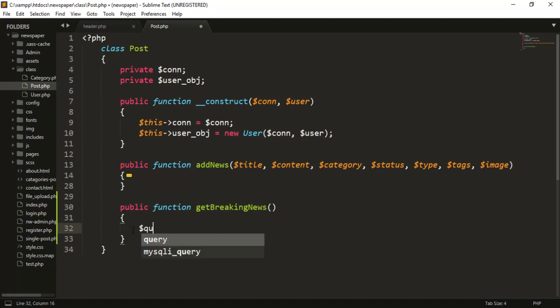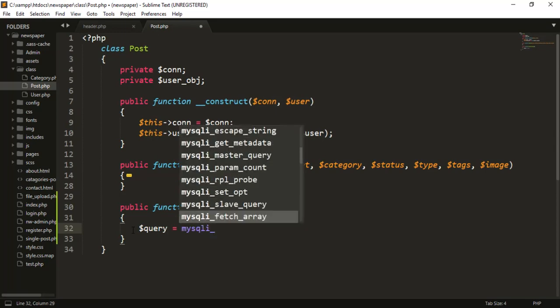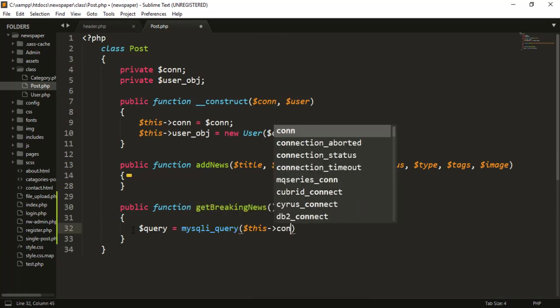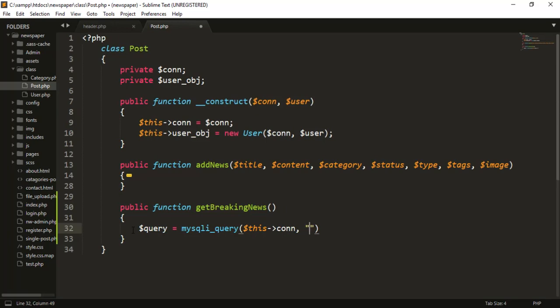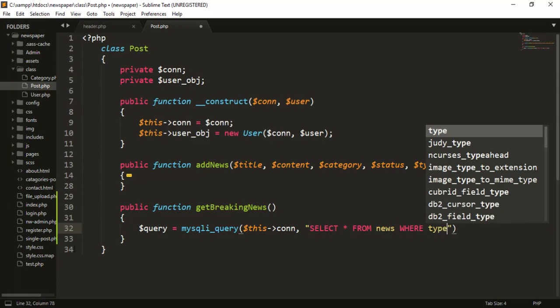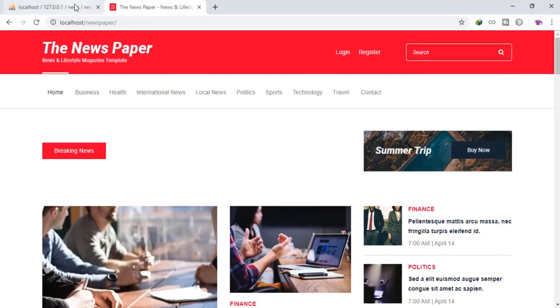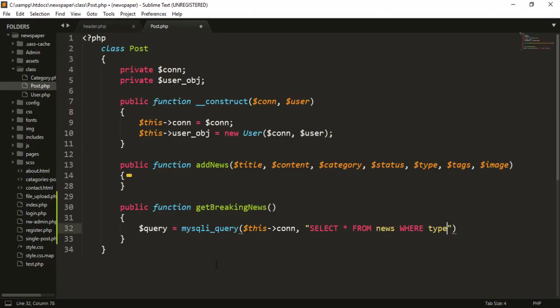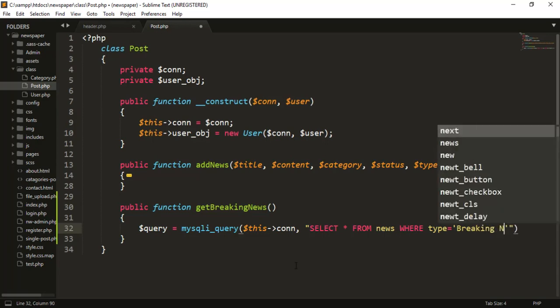The query is going to be equal to mysql_query. I'm going to pass in the connection, so $con, and we're going to select all from news where the type, do we call it type of news or just type? Okay, where type is equal to breaking news.